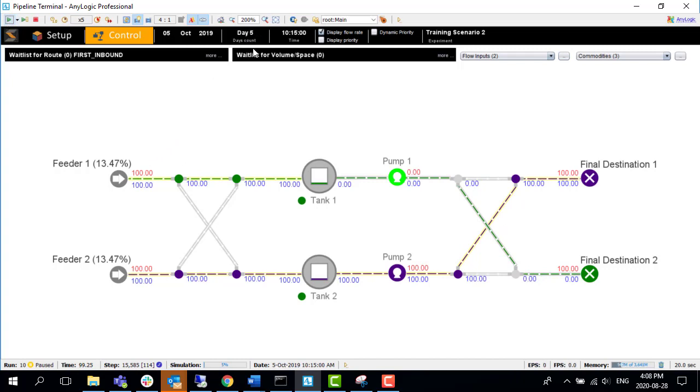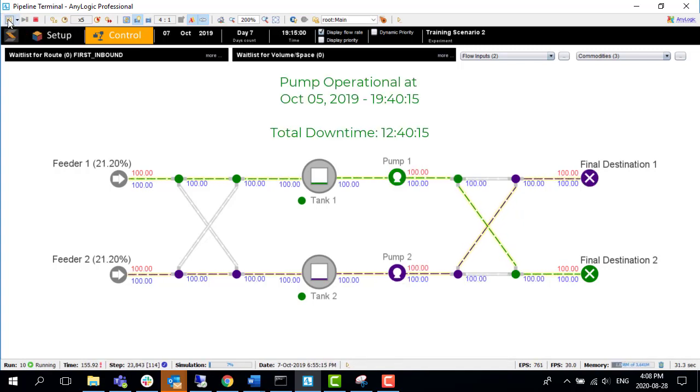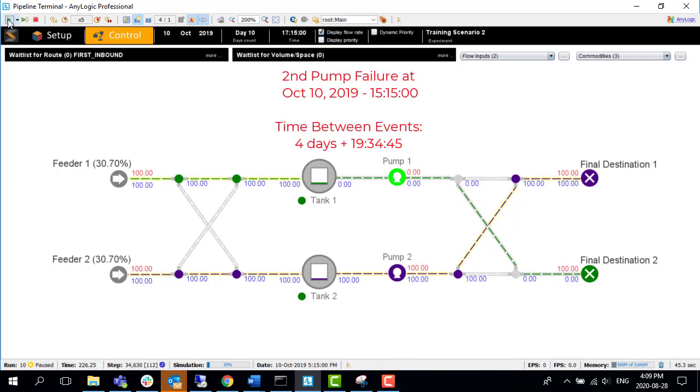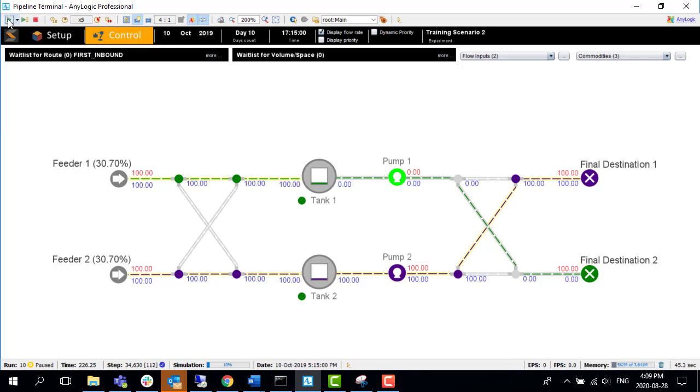So the first failure occurred on day 5 around 10 a.m. And this pump failure should last for 12 hours with a deviation of 10%. So let's run the model and see when the next failure occurs. So the second failure occurred on day 10 at 1700 hours. Let's see when the third hits.